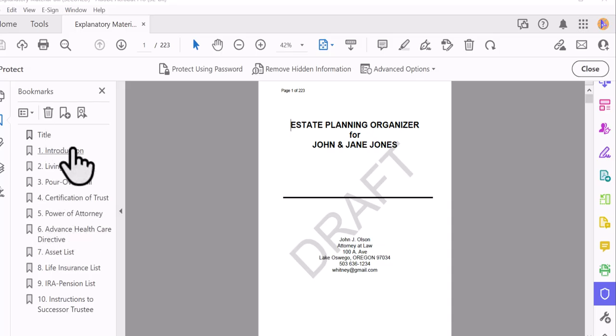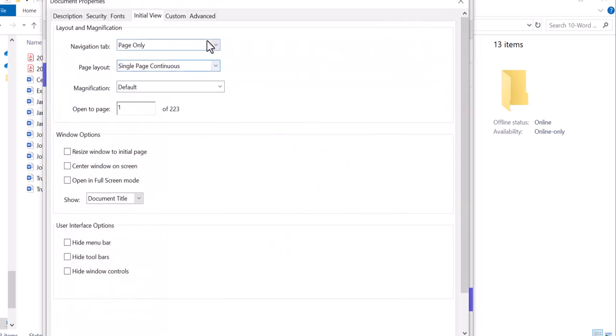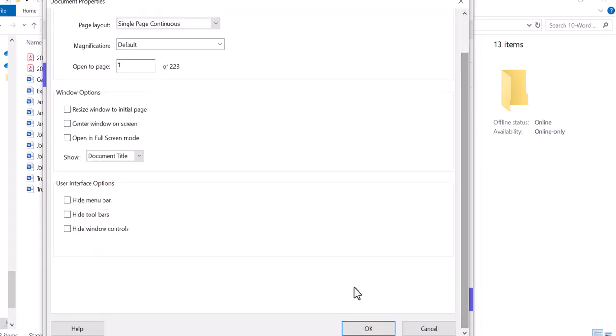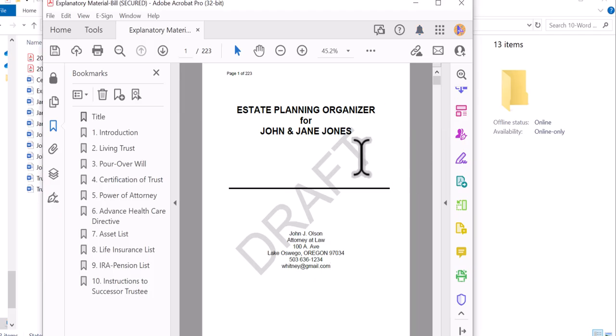One other thing you can do for ease of use for anyone looking at this document is make sure that the bookmarks pane will always appear when it is opened. In order to do that, you can go to File and Properties. And under this Navigation tab option, select the drop-down and choose Bookmarks Panel and Page. That way the document will show up and also all of those bookmarks that you can click to go to the proper section. And it's ready to go to the client.